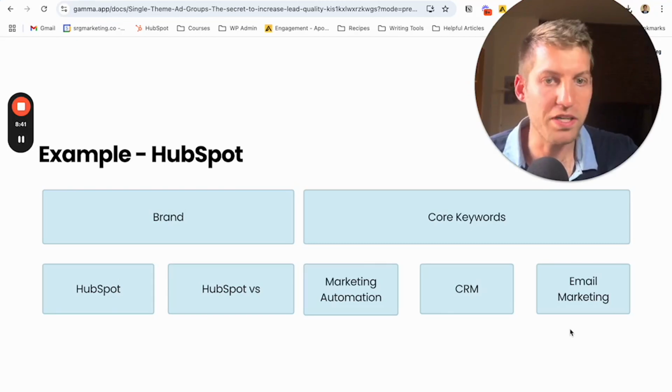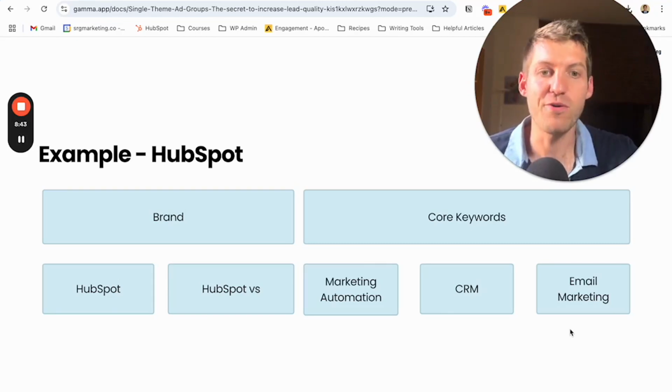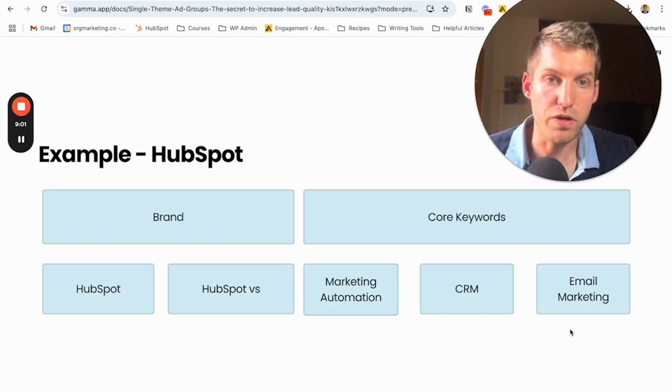I think I mentioned email marketing. If I didn't, it also does email marketing. So there's a lot of features there, right? What might happen for HubSpot is people might be searching for these different features. They might be searching just for a marketing automation platform. They might be searching for a CRM. They might be searching just for email marketing. And HubSpot has an opportunity to convert all these people who are searching for that software.